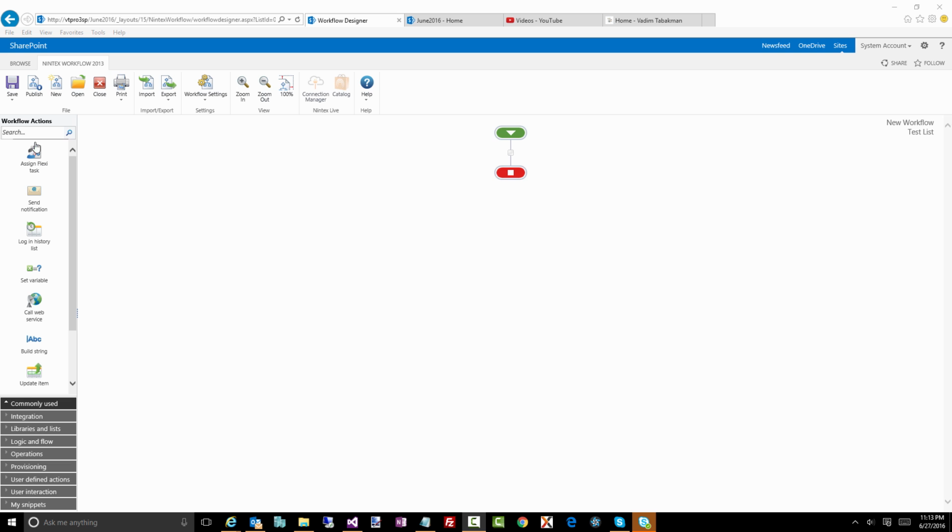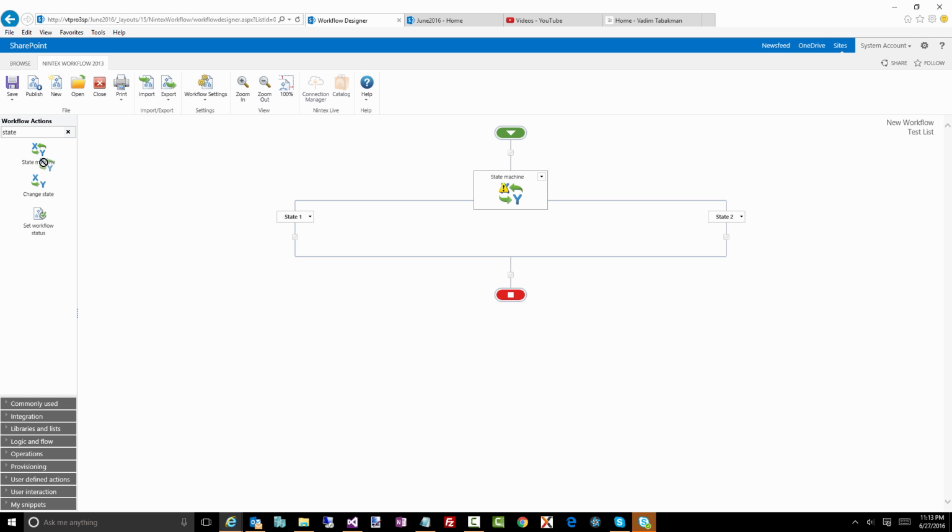So first of all, point out a couple of things. We have the state machine action right here that you simply drag and drop onto the designer. And by simply, I mean that. There you go, it's there. Basically what a state machine is, it lets you define a number of different states that your workflow can be in. And then it just jumps between those states.